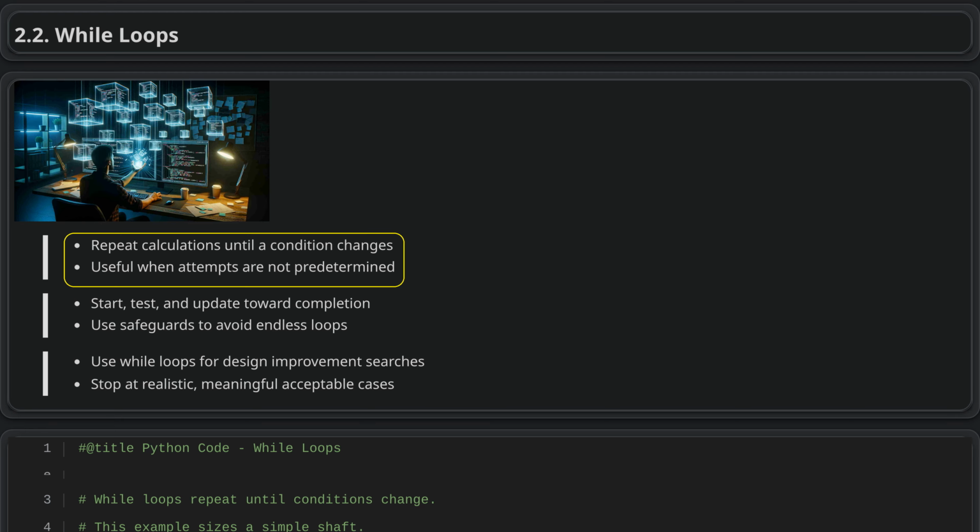While loops. A while loop repeats a process until a condition changes, rather than running a fixed number of times. It continues while the condition is true and stops when it becomes false. This makes it useful for engineering tasks such as iterative design or simulations, where each step depends on the result of the previous one. A while loop must be designed so its condition eventually changes and the process can finish. Start with an initial value, set a clear continuation condition, and update the values each cycle to move toward completion.